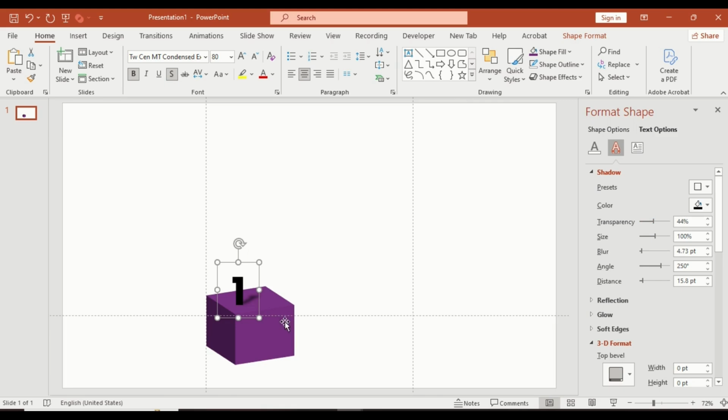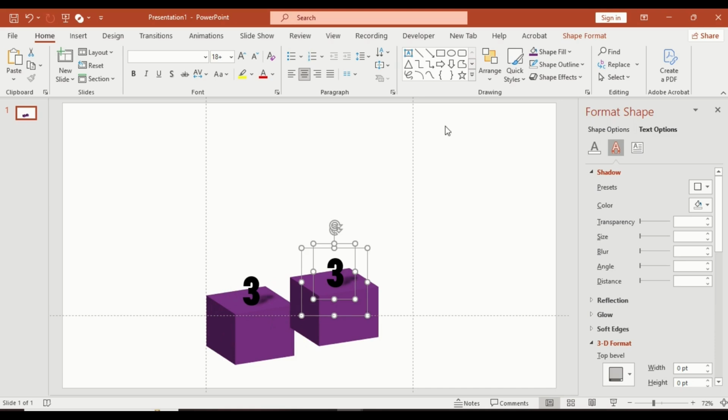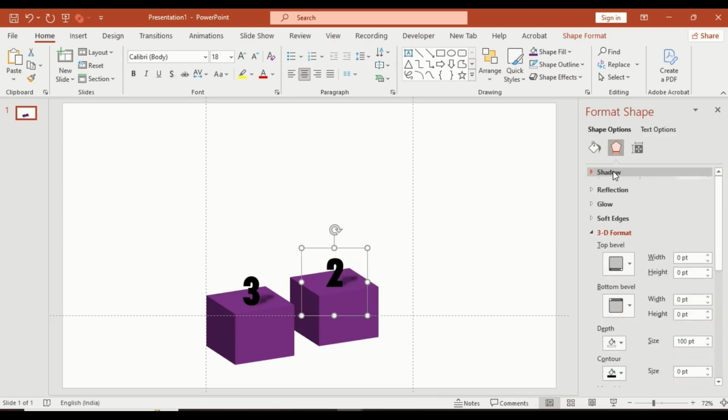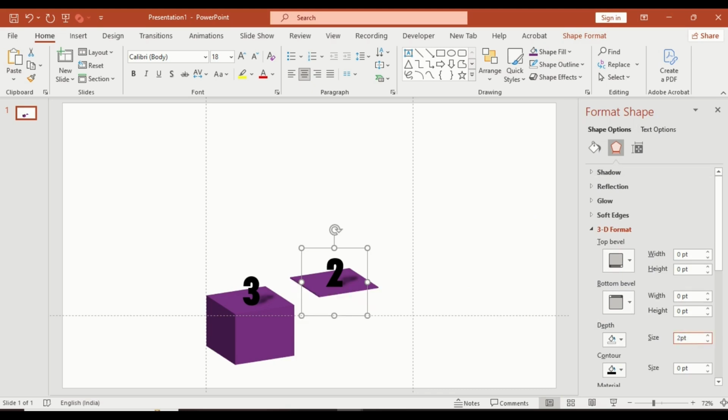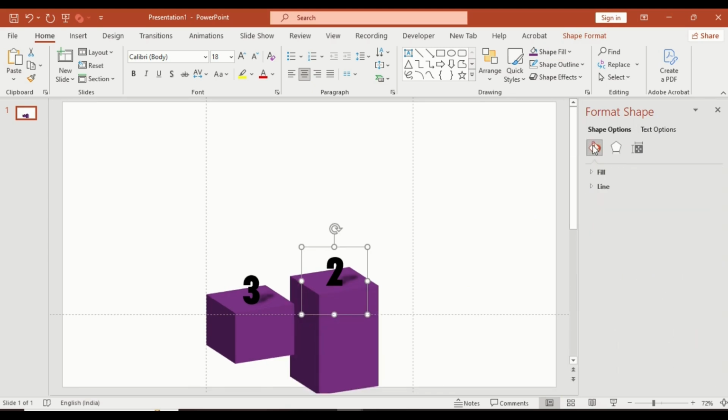Now, select both the text and the shape and align them perfectly. It's time to create the other podium levels. Duplicate both the shape and the text. Send the new block to the back from Arrange. Increase its 3D depth to 200 points. Change the fill color and update the text to 1.